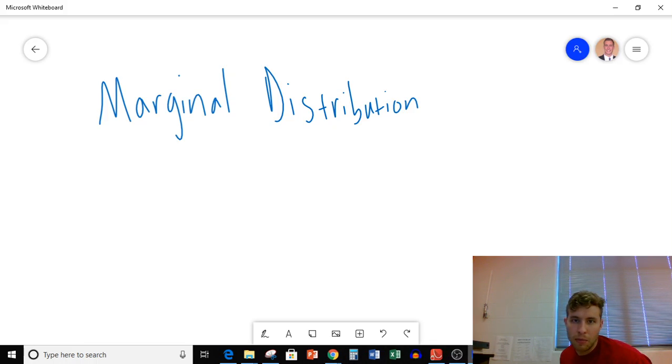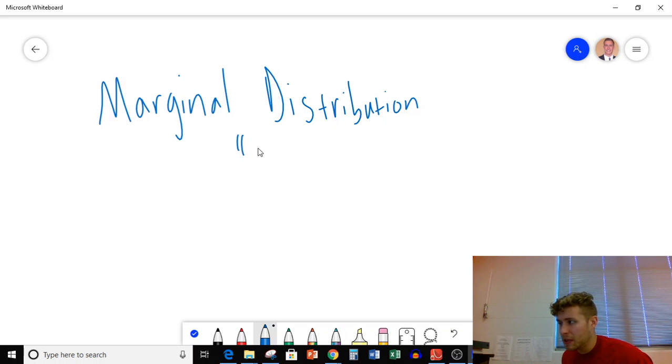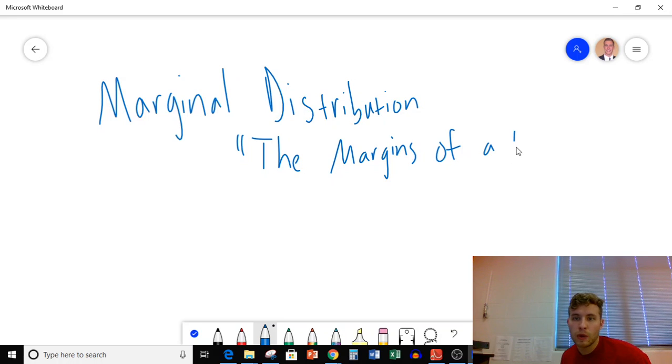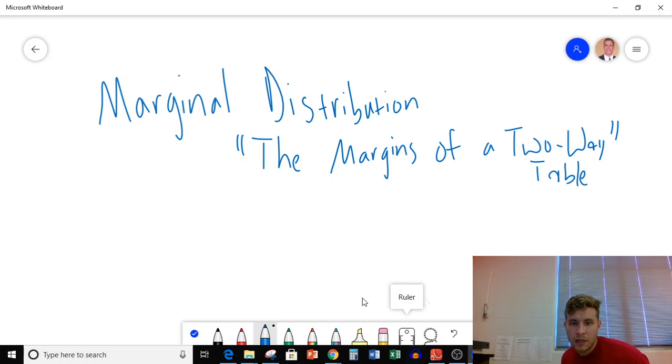Let's get back to this whiteboard here. Let me describe this in a simpler way. So we talk about the margins. Like if I hold up a sheet of paper, the margins are on the outside, right? And that's what you need to keep in mind when you think marginal distribution. The margins of a two-way table. All right, so what does that mean?